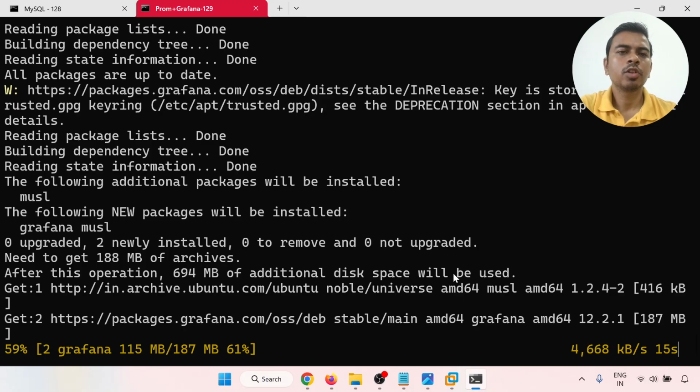So we have successfully configured Prometheus. Now we are just working with Grafana. Then we'll connect this with the MySQL exporter and we'll visualize this one. 5 seconds to go.